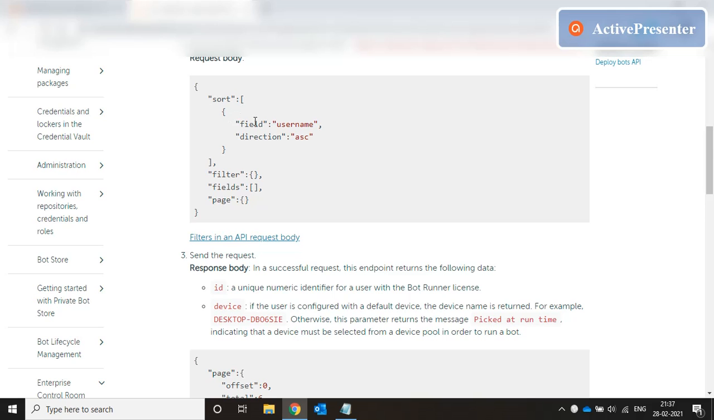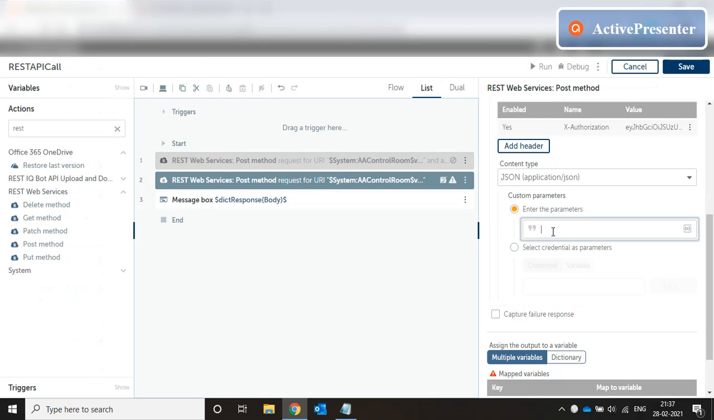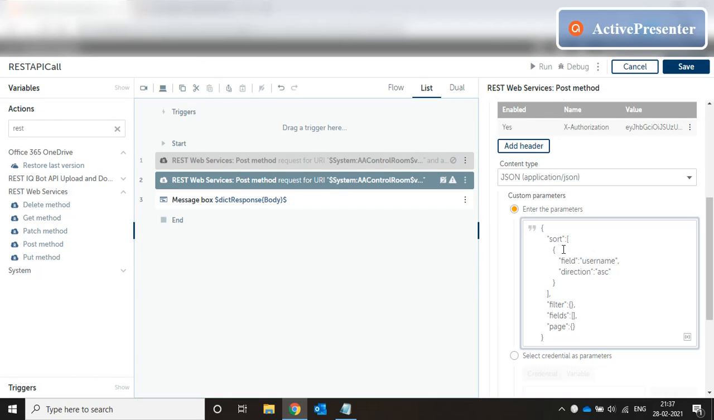Now in the JSON parameters, we are going to put the parameters in the sequence. So we are going to sort with field name and keep the remaining things blank. I'll just copy paste this. So it will just return the list of unattended runners, and it will sort the data using the field username, and it will sort in ascending order, and that's it. We don't need any more filters, nothing else. So that's our parameter list.